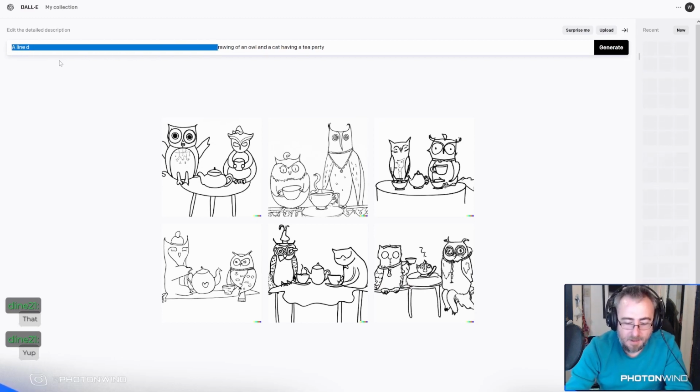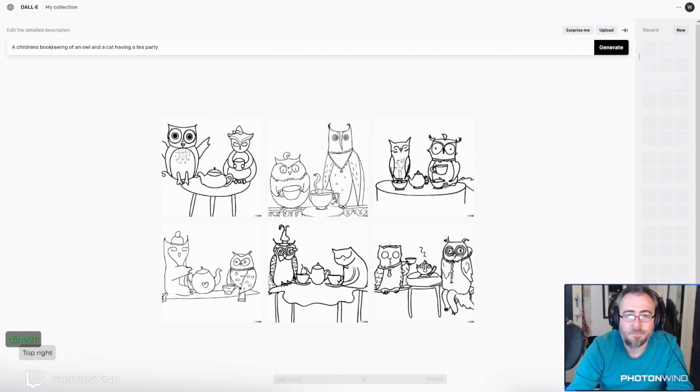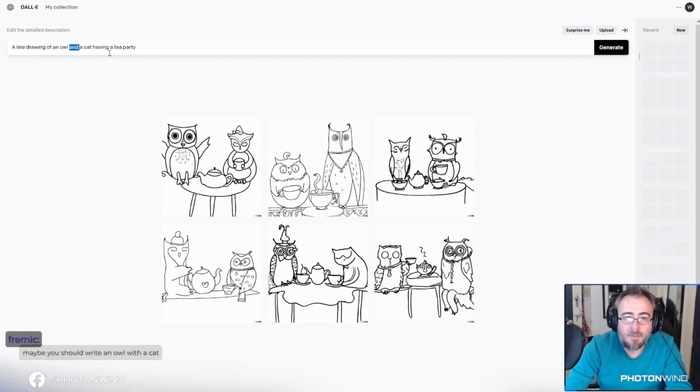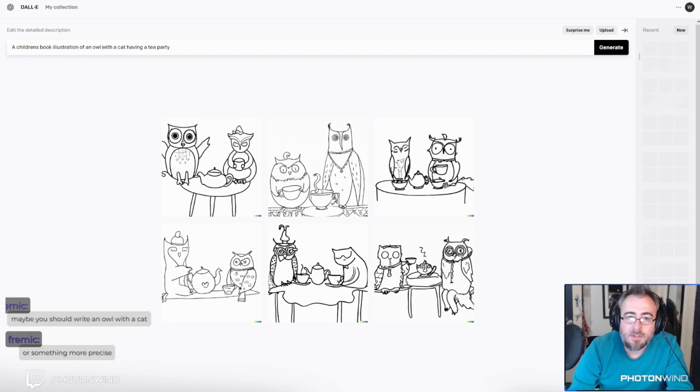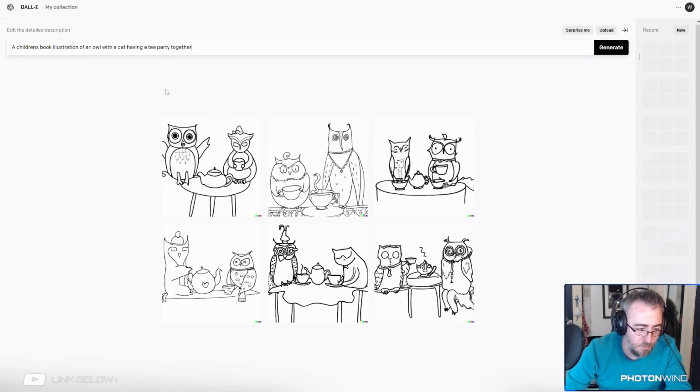I'm going to say a children's book illustration of an owl and a cat having a tea party. How can we make that an owl with a cat? Yeah, I think you might be right there. Children's illustration of an owl with a cat having a tea party. Let's say together, so that is more specific.